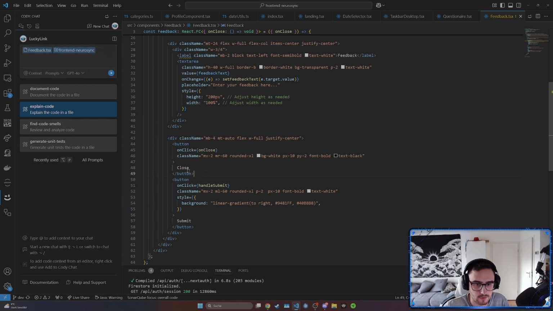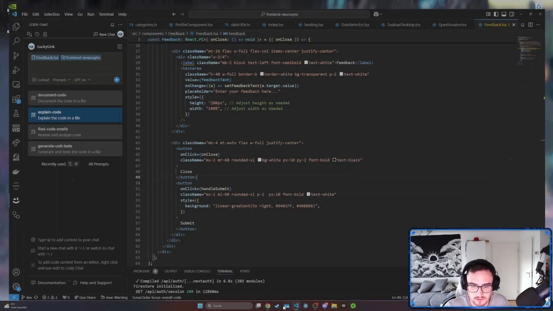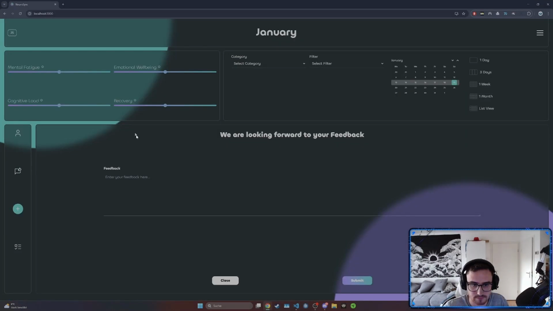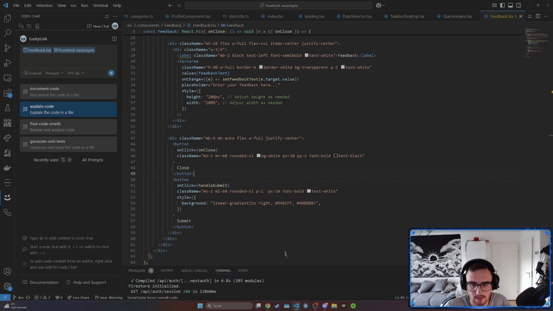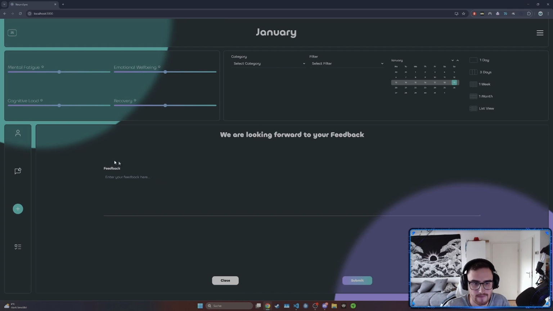So for example, here we have the button, so we can close the window. So this corresponds with this button right here. And the submit button corresponds to this button right here.